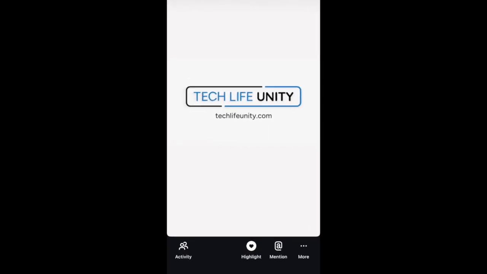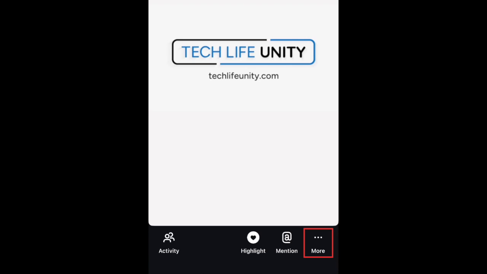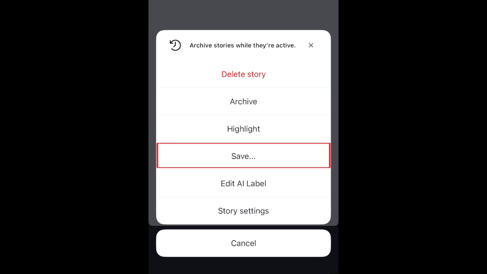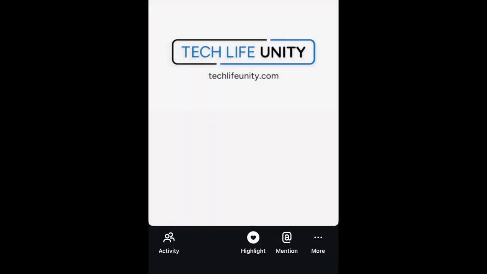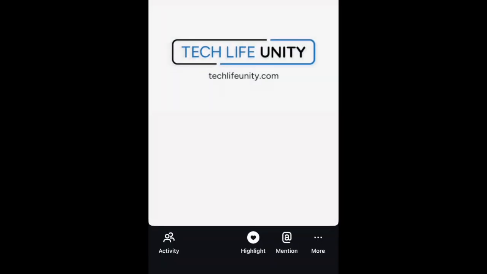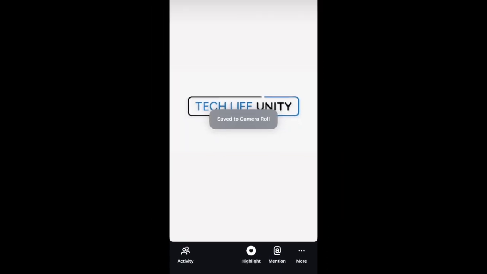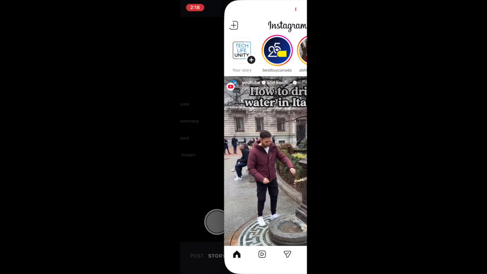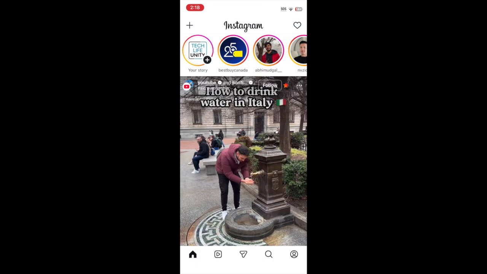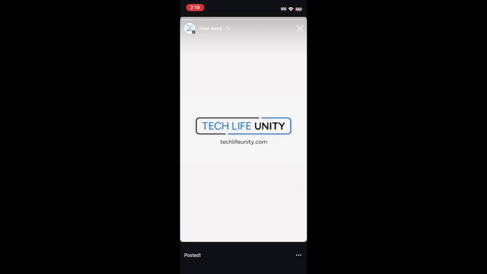If you want all your followers to be able to see it, you can instead save your story by tapping the three dots and selecting Save. Then tap either Save Story or Save Photo. Then repost the story publicly to all your followers. That's all it takes to change your Instagram story from close friends to everyone.